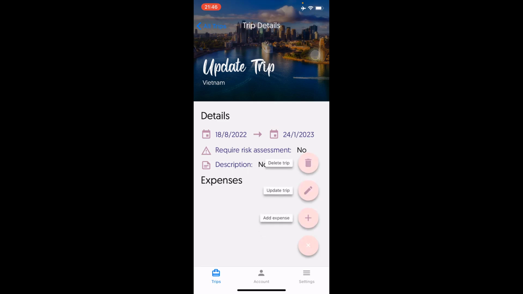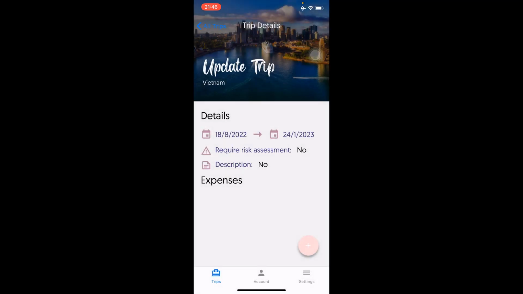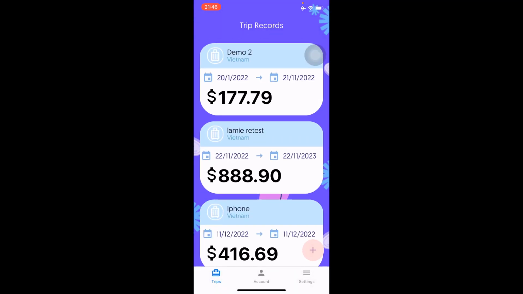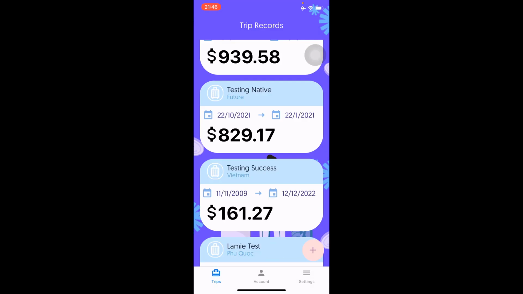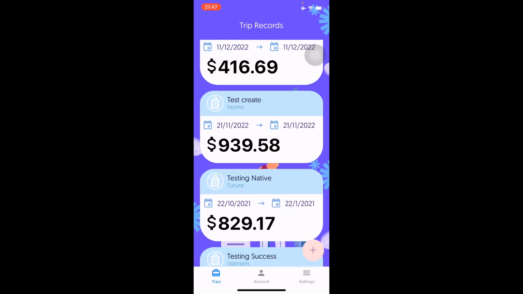So I will try deleting the trip. There will be a notification alert that will ask for your consent to delete this trip again, and if you click yes, it will delete and navigate you back to the view of trip records. And you'll no longer see the trip that we had just created.